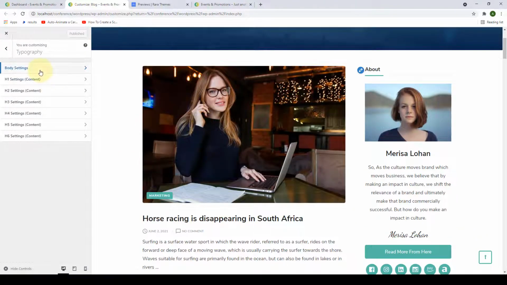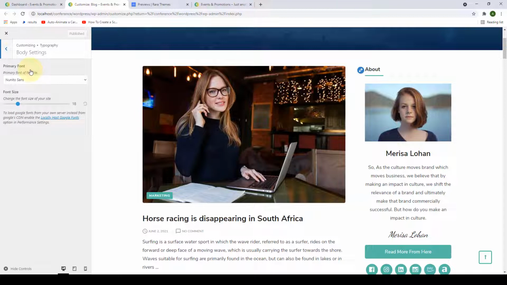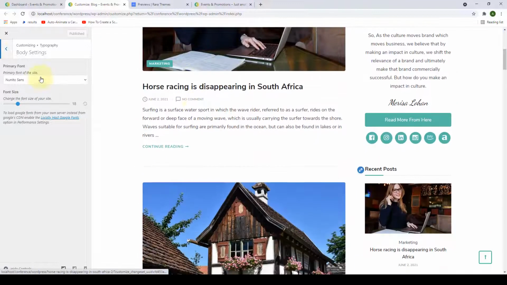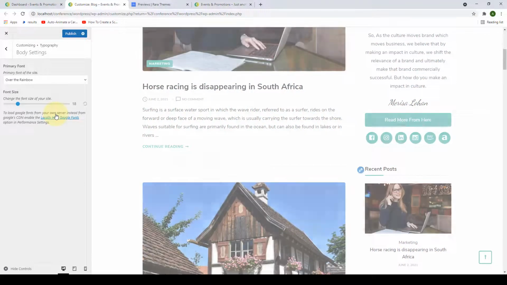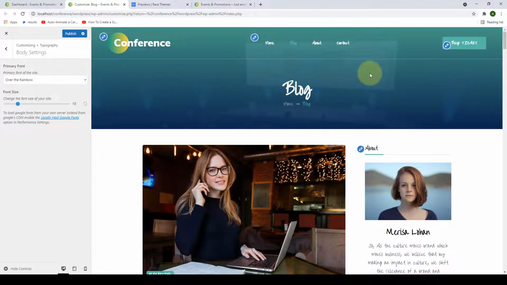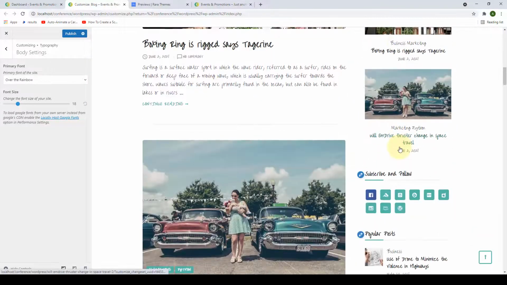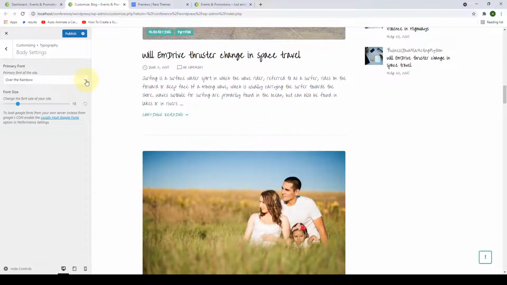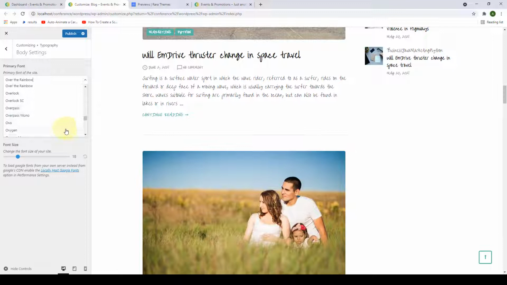In the Pro theme, you get to select the primary font of your entire site, and you can also select the font size. So currently, this is your primary font. You can go ahead and select the font of your choice. The font style you choose will be reflected throughout your site.